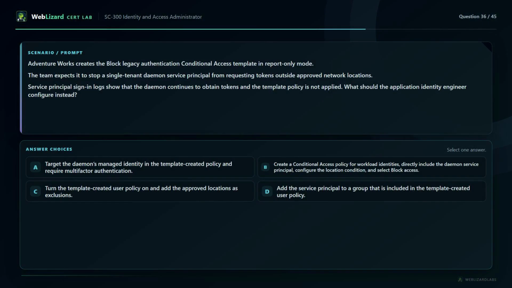Question 36 of 45. Select one answer. AdventureWorks creates the block legacy authentication conditional access template in report-only mode. The team expects it to stop a single-tenant daemon service principal from requesting tokens outside approved network locations. Service principal sign-in logs show that the daemon continues to obtain tokens and the template policy is not applied. What should the application identity engineer configure instead?